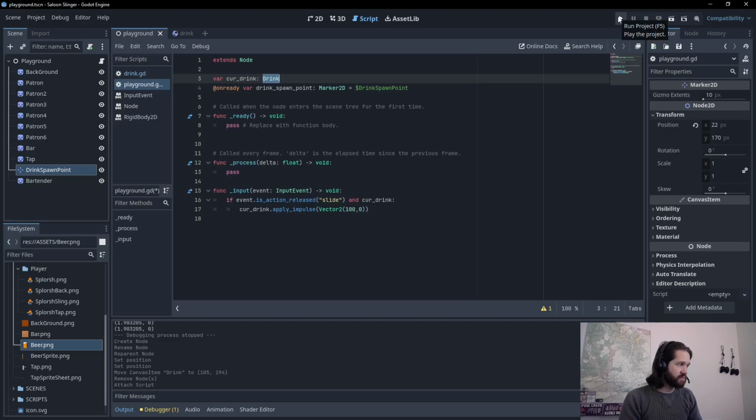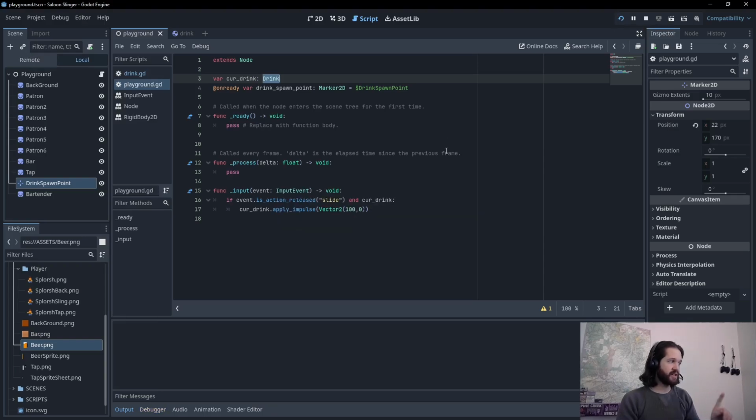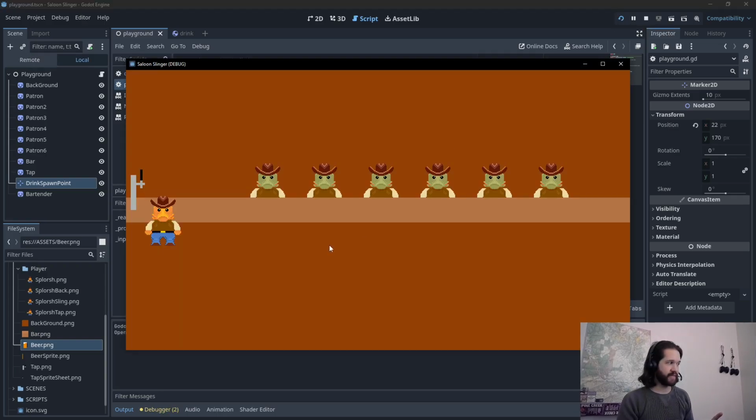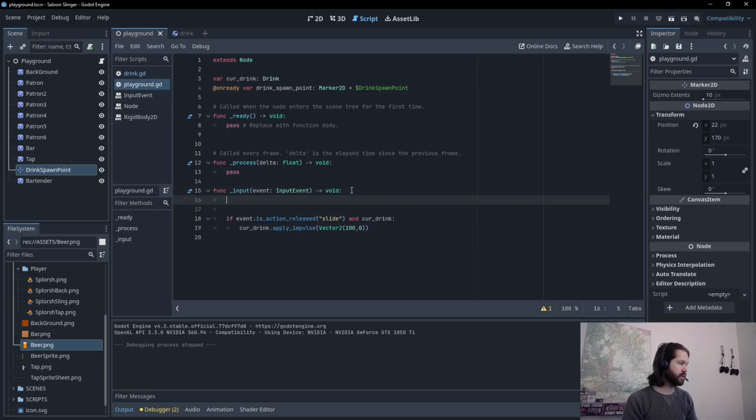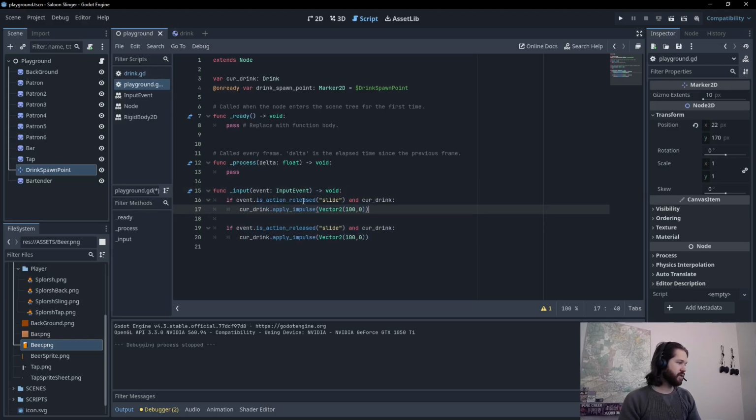Now everything should function almost the same, except we're not going to see a drink spawn. And when we click, nothing's happening because there's no drink. There's no current drink. So what we need to do is add in new input handling. We'll just copy this line. If action pressed slide. So if we press down the slide control, we need to spawn in a drink.